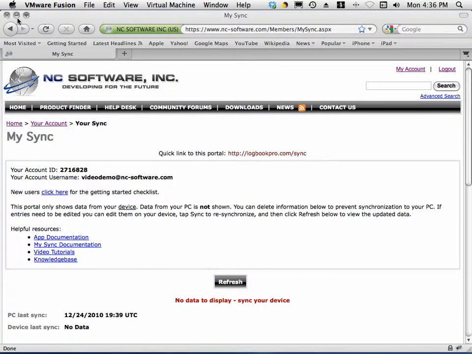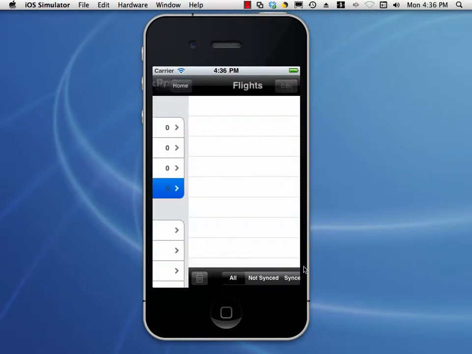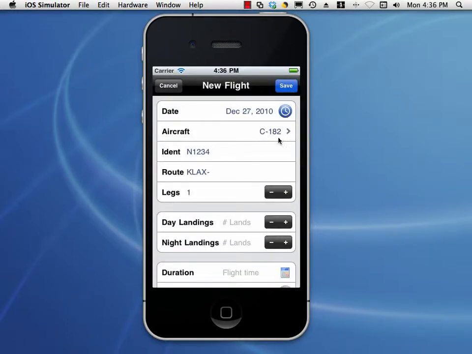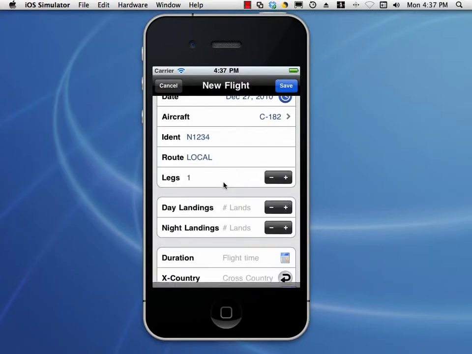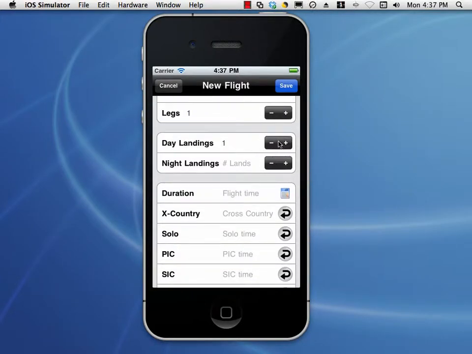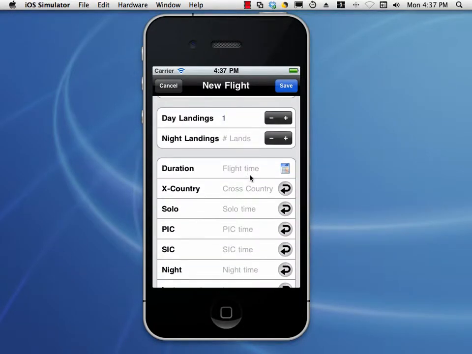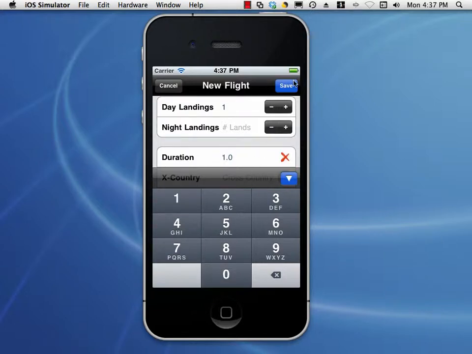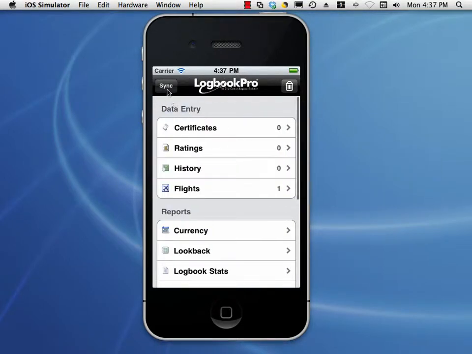So let's go back to our device, and let's add a flight. We'll just call it local, one leg. Actually, I wanted to show you the auto. Well, we don't have it synced up yet, so let's just do this. We're going to go 1 hour and save it. All right, so we have 1 hour in a Cessna 182 and 1, 2, 3, 4. Let's go back to our home screen and tap sync.